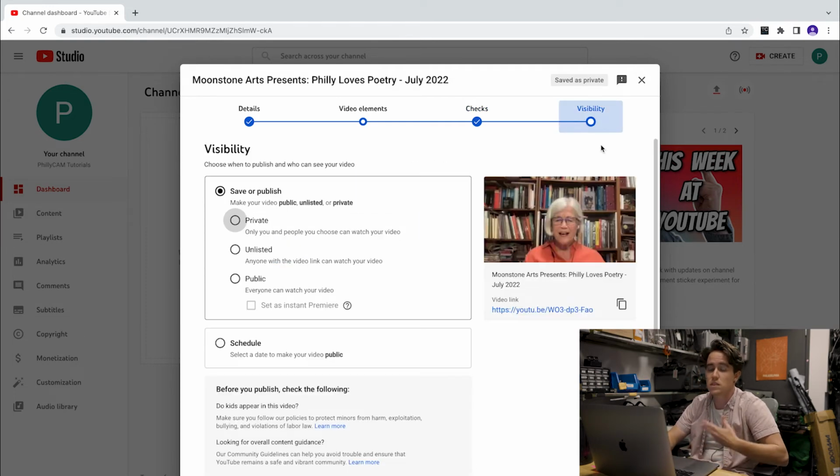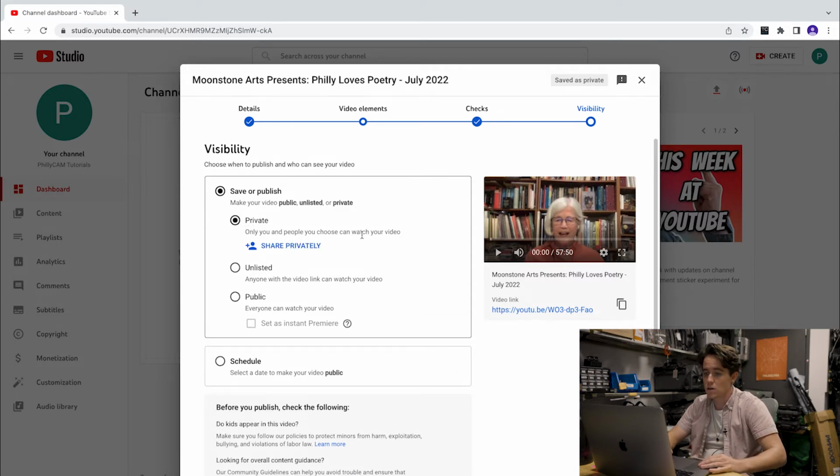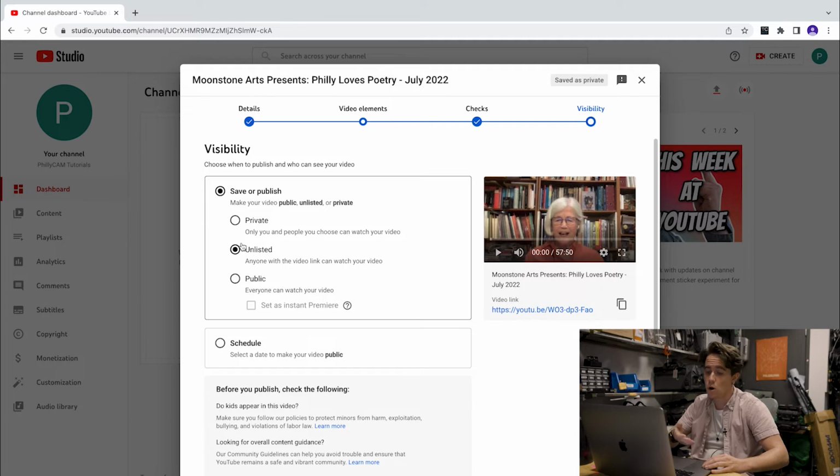Lastly is visibility. So this is going to be where you set how your video is viewable. So there's just 2 sections here. There is this Save or Publish tab. So basically what you're going to do is you're going to select how you would like your video to be seen. So this private designation means that only you and people you choose can view the video, so you have to specifically share it with people's emails. It won't publicly show up on your YouTube channel, but you can send someone the link. And then public means it's just out there, anyone can see it. The other option is this schedule function.